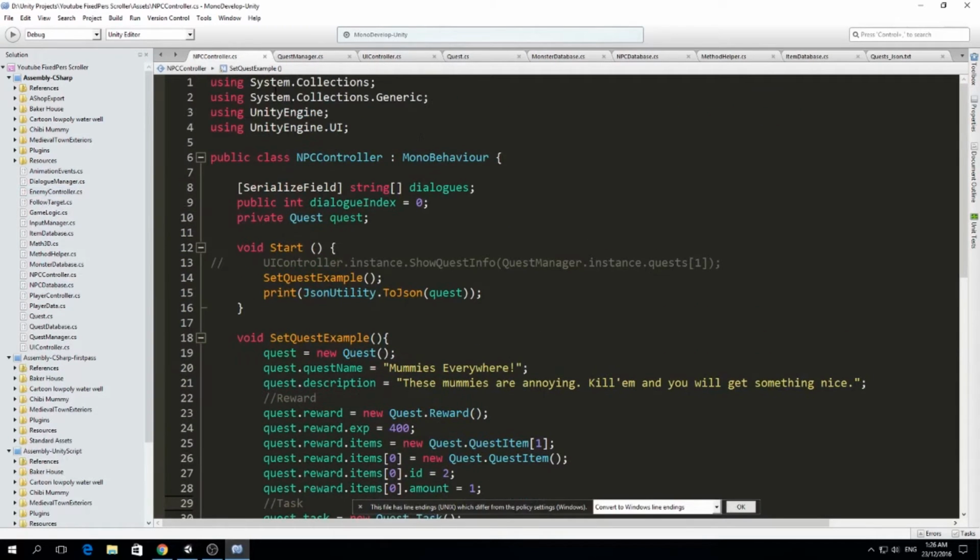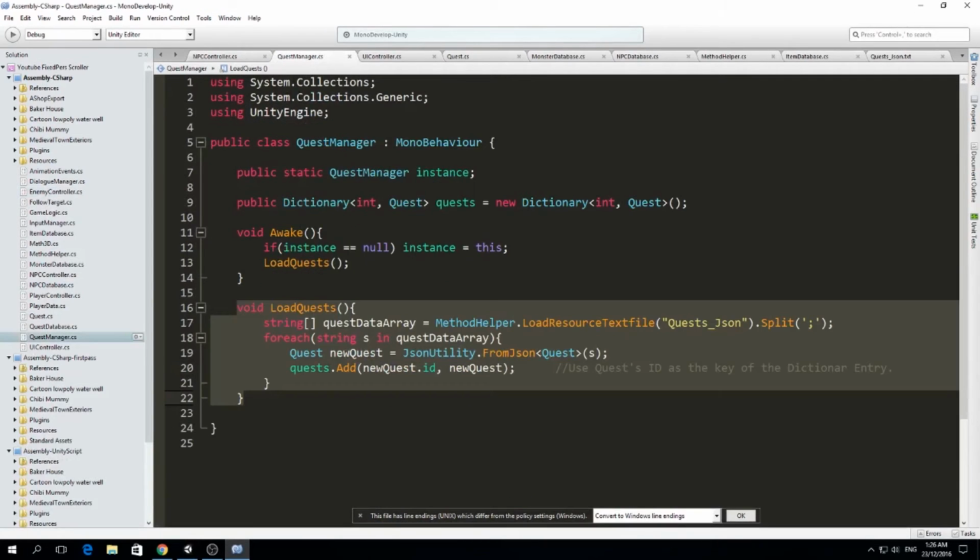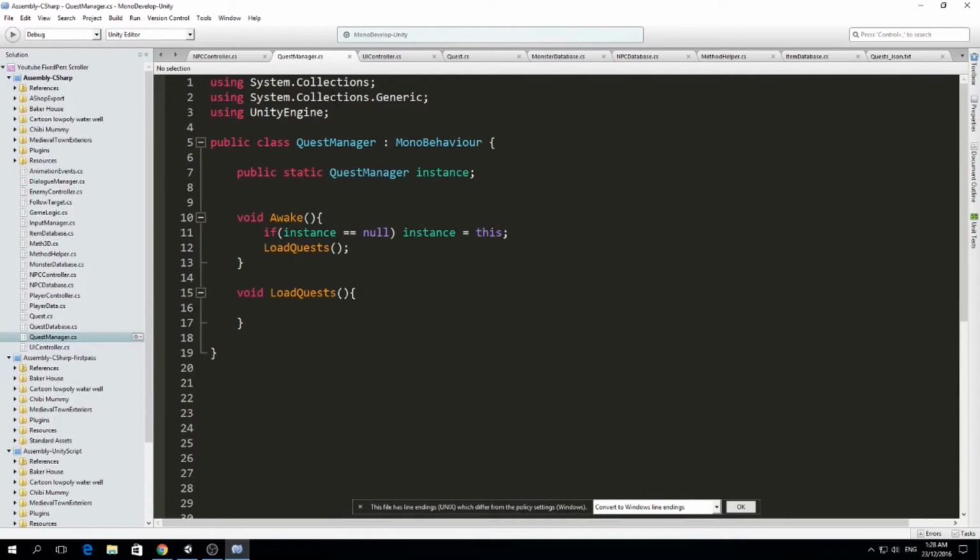So what I did was I created a new class. We're going to create a new class called Quest Manager, and first of all make a static instance of this Quest Manager so we can access it from different classes. We're also going to set an Awake function instead of a Start function, and set the instance there. Then we're going to create a void function called LoadQuests, and we're going to call this LoadQuests function on Awake.